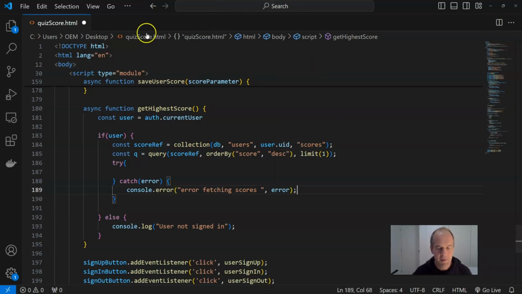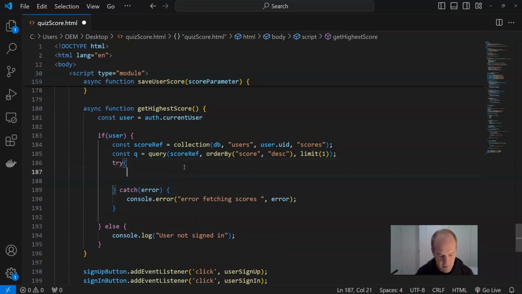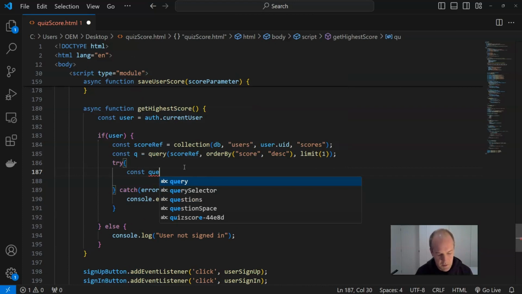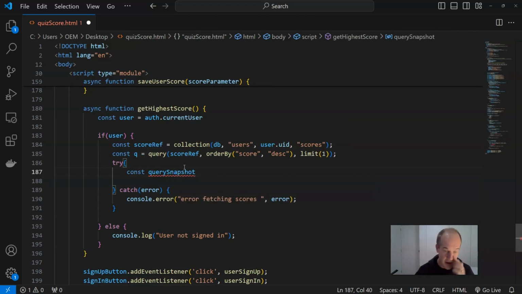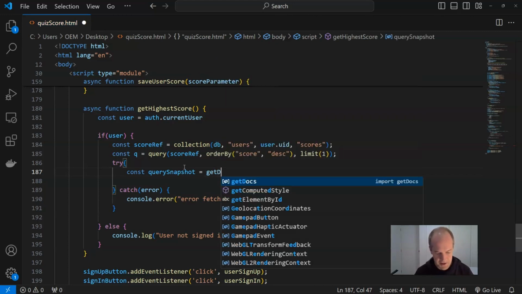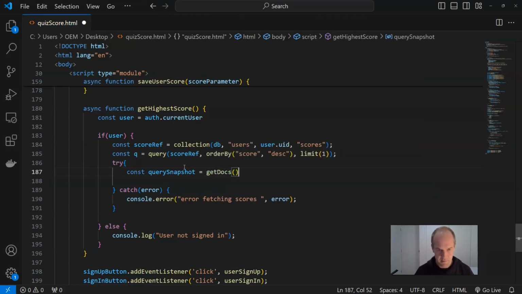Okay, but assuming there's not an error, what am I actually trying to do? Well, again, it's another variable. We're going to make a variable here called querySnapshot. So a snapshot of the database as it is at the time that I run the function. And that is going to equal my query. So I'm going to use this getDocs method that I imported earlier from Firestore.